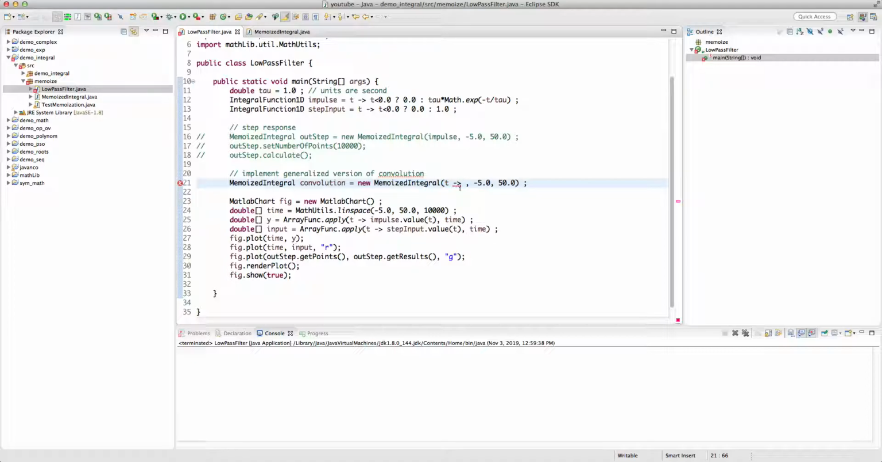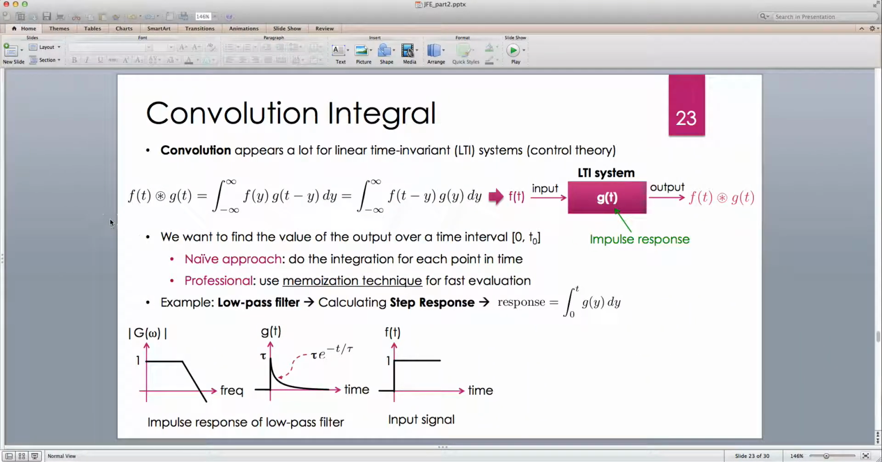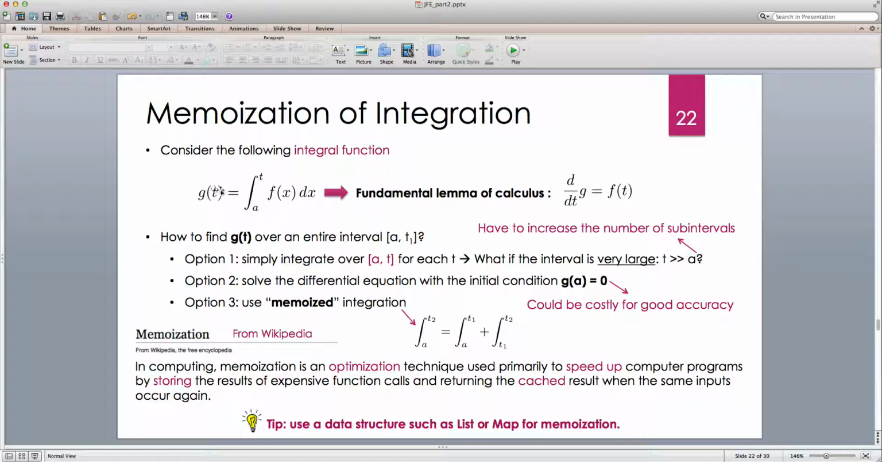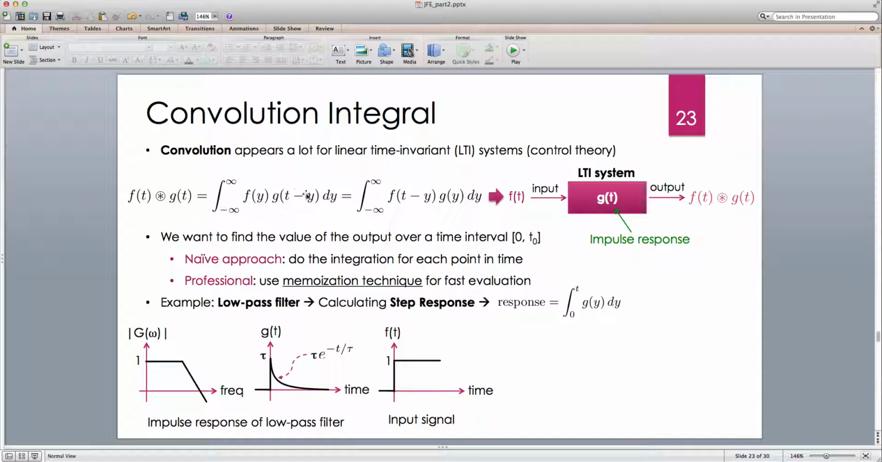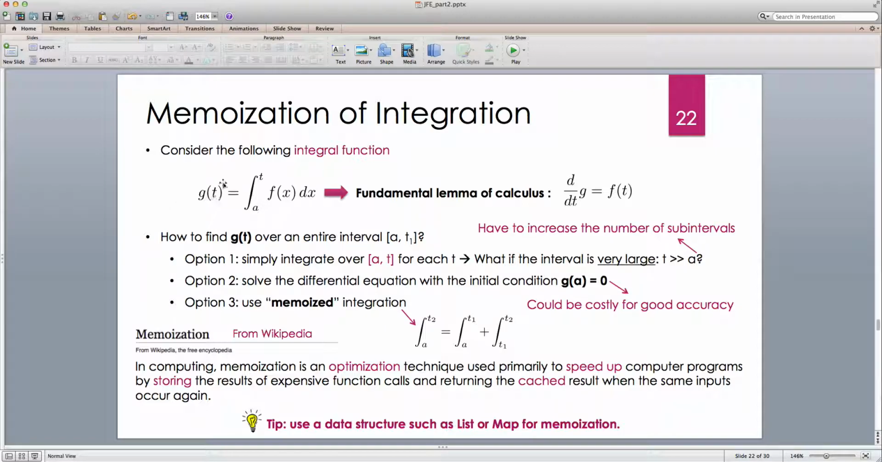Remember, this memoization technique calculates a function of t, of a function f. When we're dealing with convolution, because the signal is 0 before time 0 and the impulse response is also 0 before time 0, the boundaries of the integration always go from 0, because of this g, to t, because of this one. So it always goes from 0 to t.